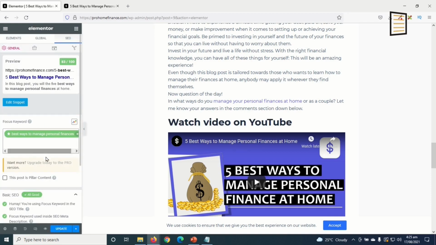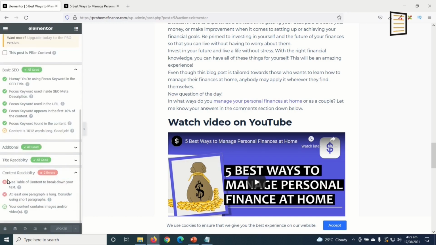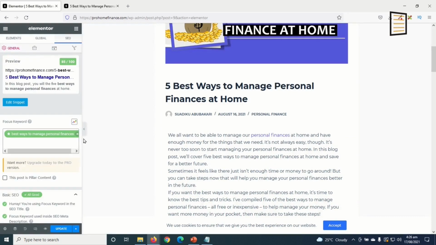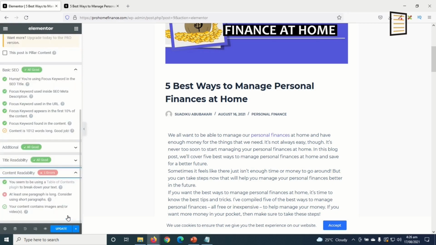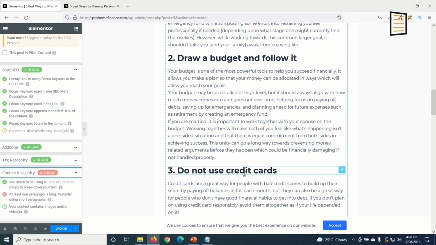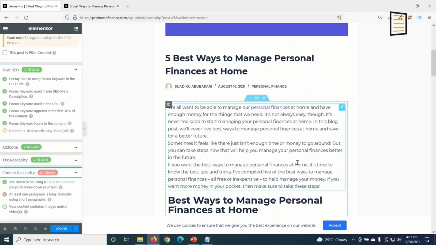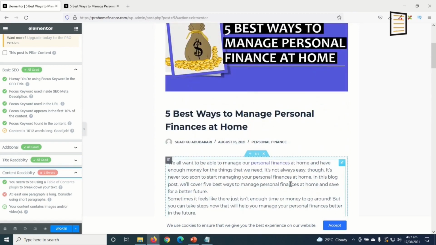So now I have 83%. Going down, I still have 2 errors. With the table of contents, I need to refresh my page. Let's go back to SEO. Scroll down. I now have 1 error, and this has to do with the paragraphs. So you may not want to make your paragraphs very long. You need to keep short paragraphs. So what you need to do is just go through your blog post and make your paragraphs as short as possible.